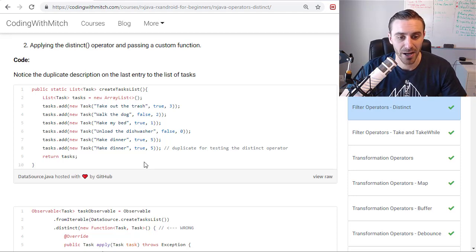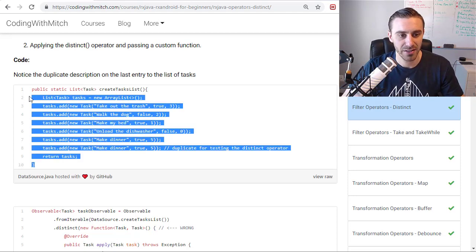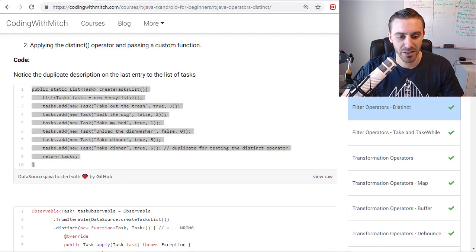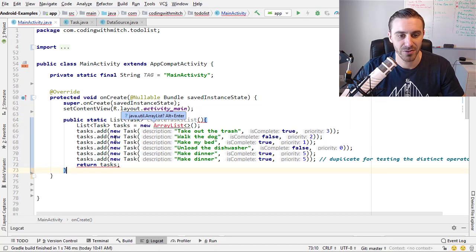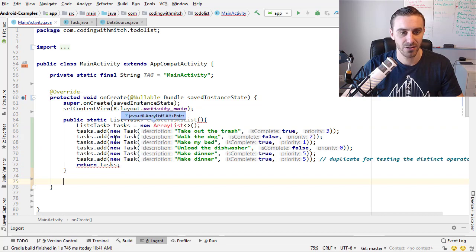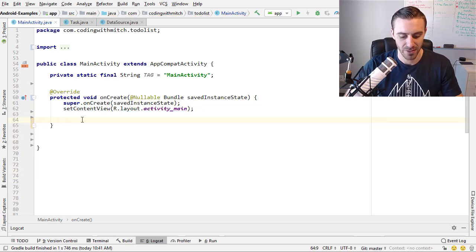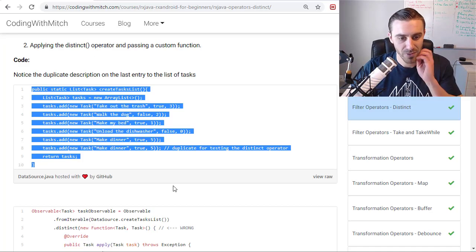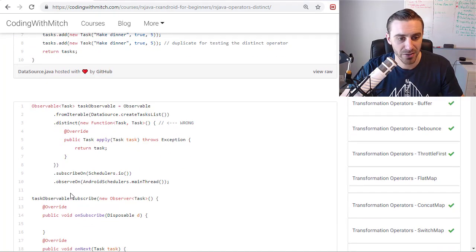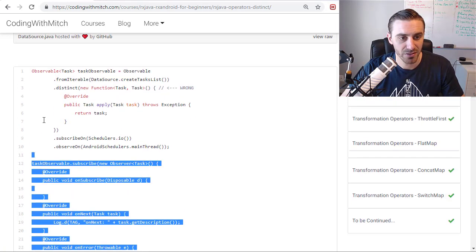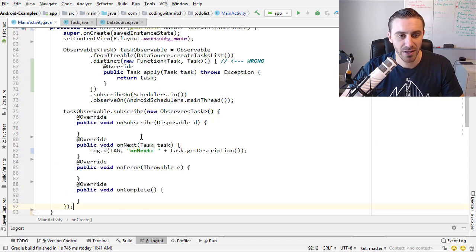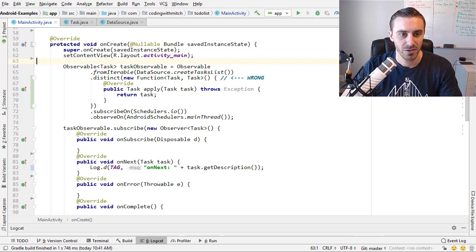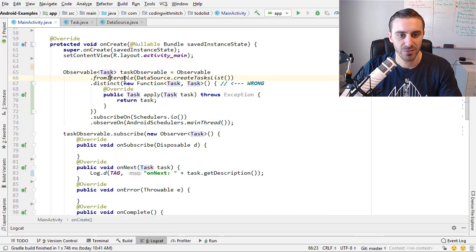So how can you do that? Let's look at an example. I'm going to copy the dummy tasks list here. Oh, whoops, I actually already have that method from previous videos. Now let's create this and do it. I'm copying that code and I'm going to walk through it with you. First you create the observable, then use from iterable and create that task list.